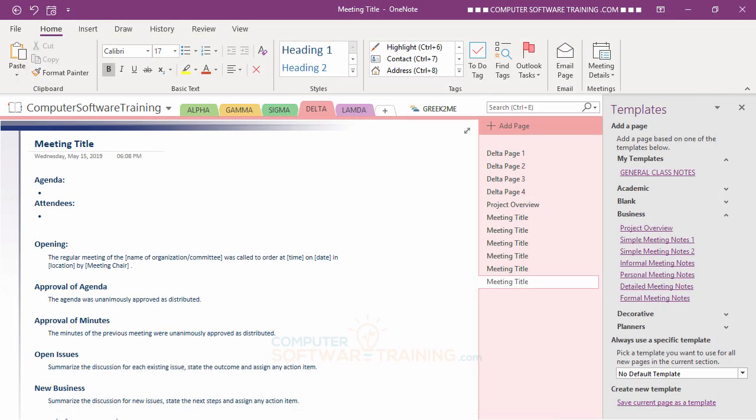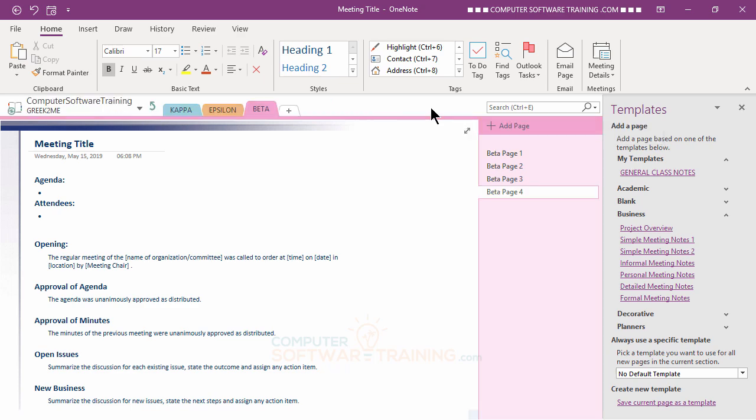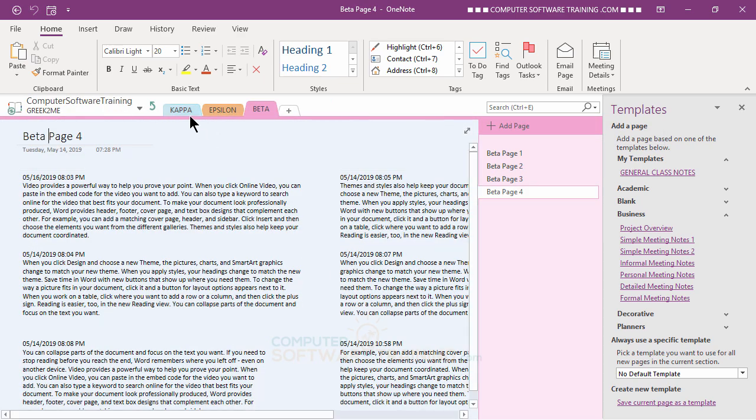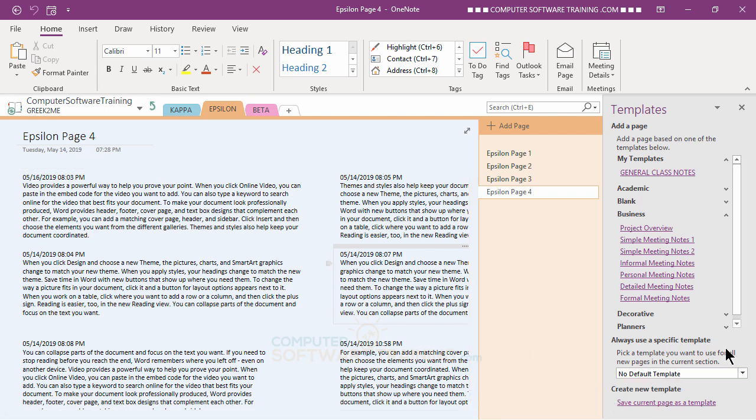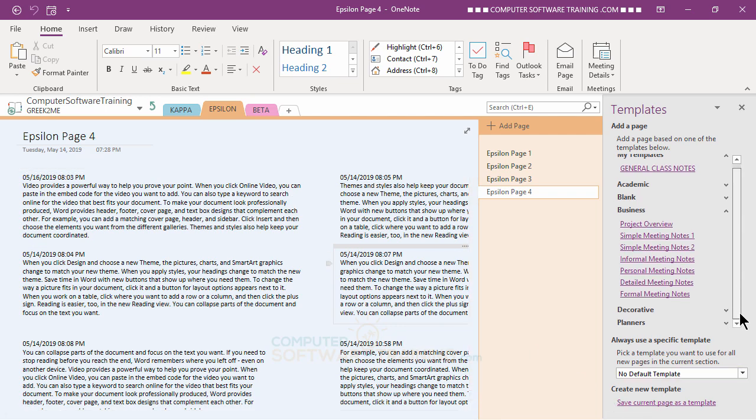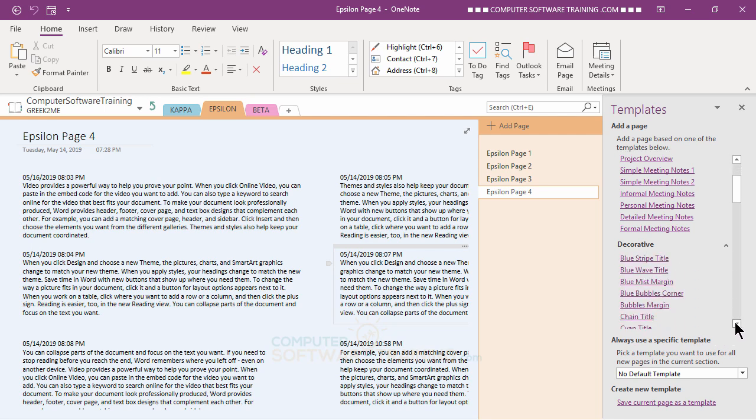Pretty cool. All right, so now I'm going to go over into my Greek to me section group, and I've got the 3 over there, and I'm going to go to Epsilon here, and we're going to look at some more of our templates. Not too many more to go here. We're going to go to the decorative here. And you look through that, we've got quite a few decorative ones.